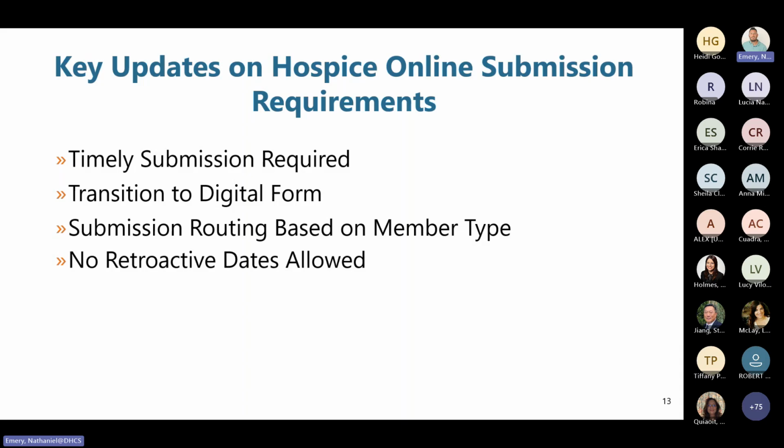NOEs must be sent to either DACS or the member's managed care plan, depending on the member's coverage. This will prevent misrouting and ensure faster processing. Online forms submitted to DACS for a member who is part of an MCP will not be processed.